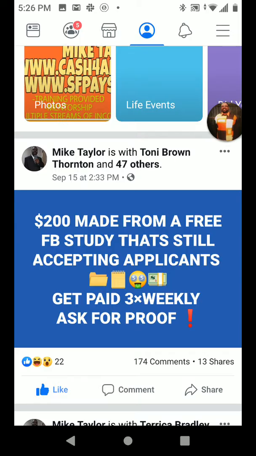Now, the other day, I took this post right here. It is very simple. I said, made 200 from a free Facebook study that's still accepting applications. I said, get paid 3 times weekly, ask for proof. And all I did was tag 49 of my friends.